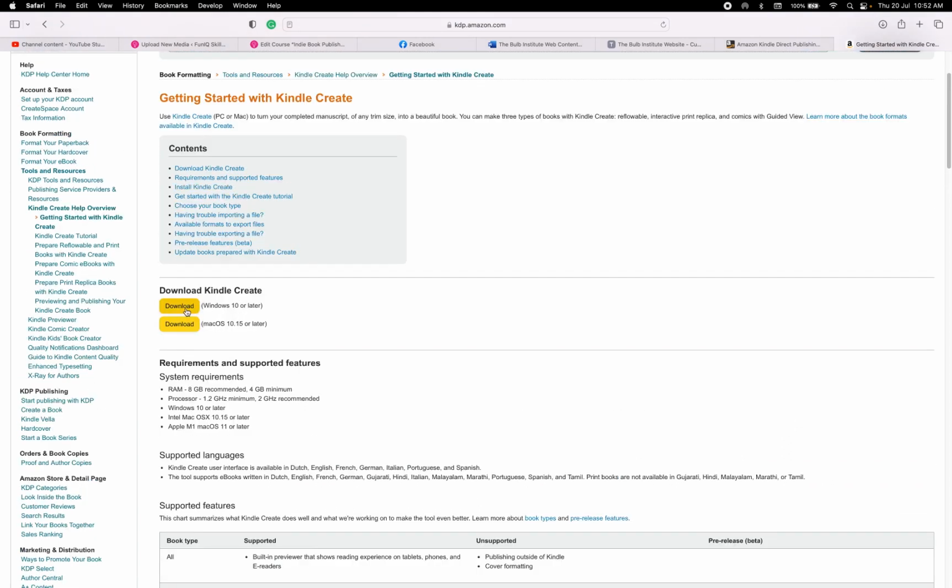So if you are using Windows, it works from Windows 10 and above. And if you are using Mac, you can download for Mac. In my case, I'm using Mac. You can download for Windows. I already have it on my Windows laptop, but I want to download it on my Mac. The interface is pretty much the same. So I'm going to show you how you can use Kindle Create to create your book.